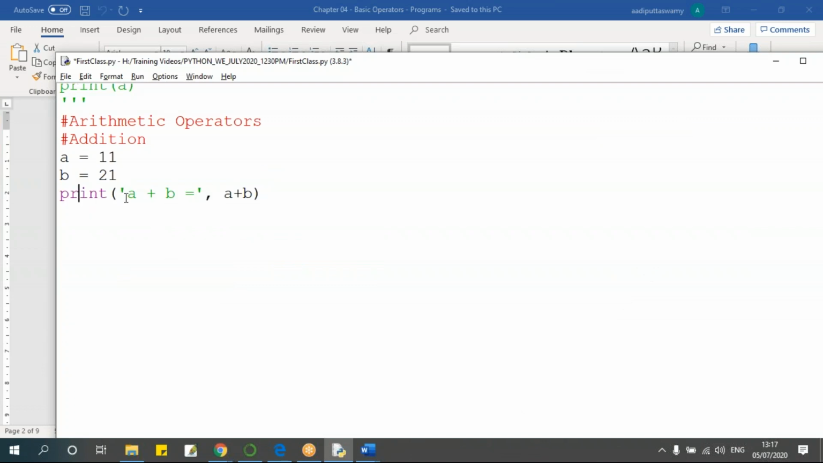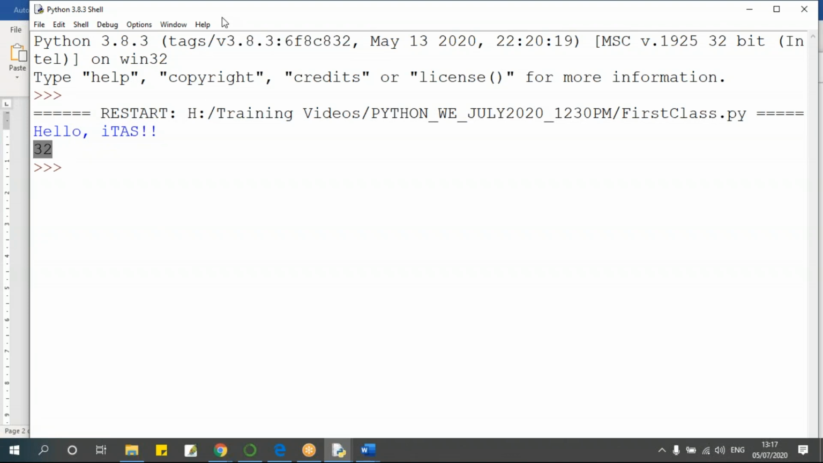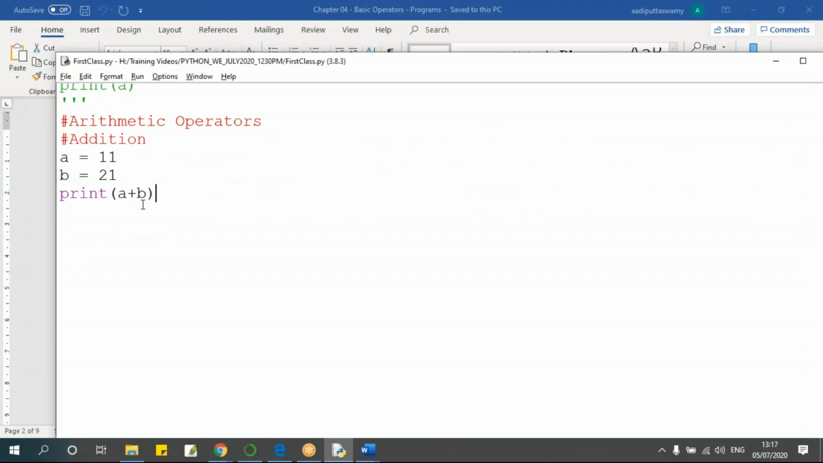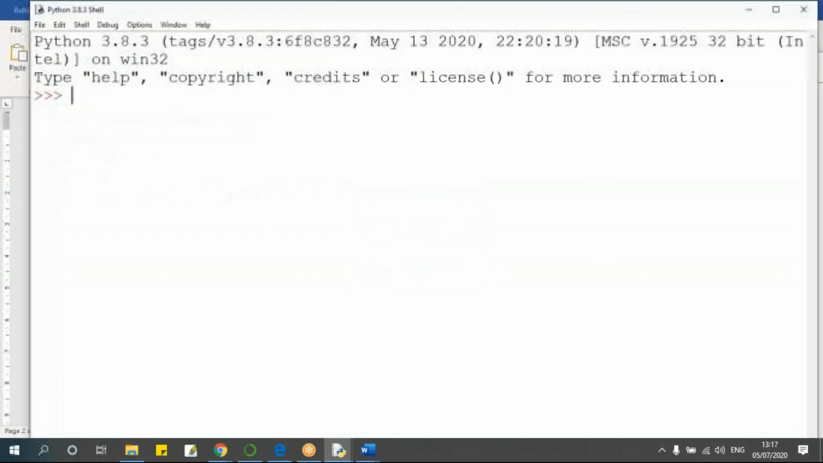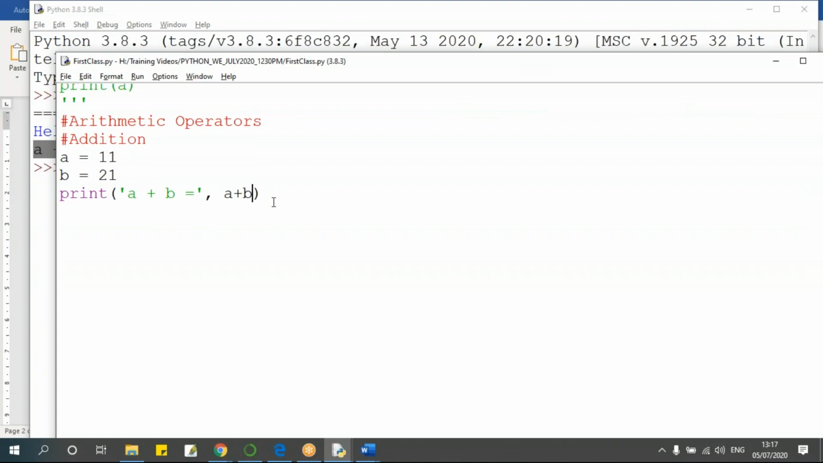So here I'm saying print a plus b. This is the comment actually. This is just like a statement. This is the calculation. If I do it like this, it will give me only the result, that is 11 plus 21. Say run. It will only give me the result. But if I give something like this, say a plus b equals 32, this will be like a statement. This is just a statement, that's it. This is for plus, that is addition.